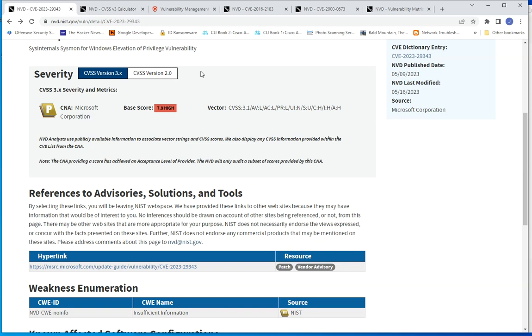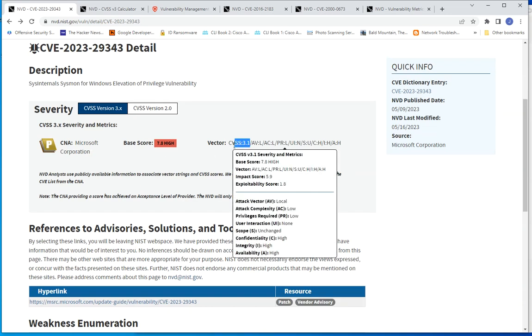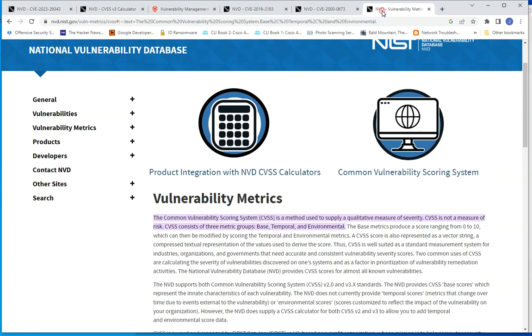That's what you should do at least. So let's go over this for one second. When it comes to the base metrics, as you can see right here for Common Vulnerability Scoring System 3.1, we have AV. AV means attack vector. Is the attack vector local or remote?